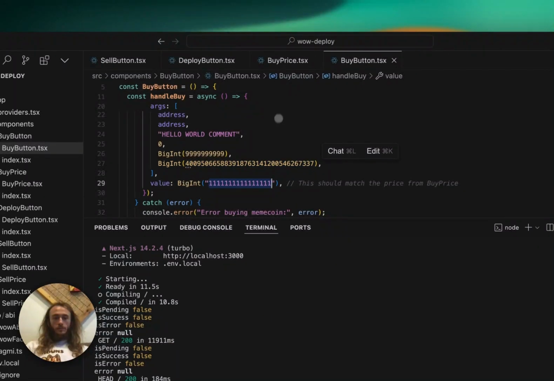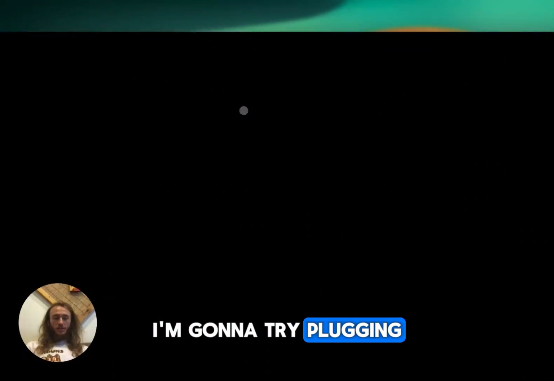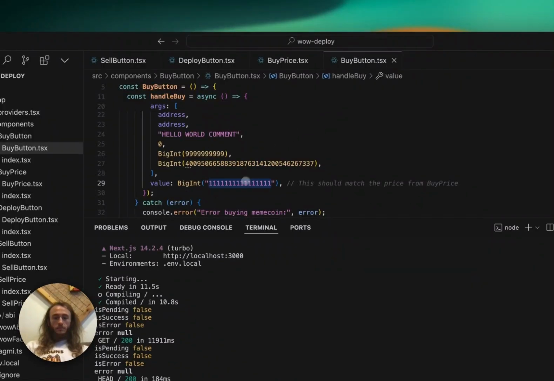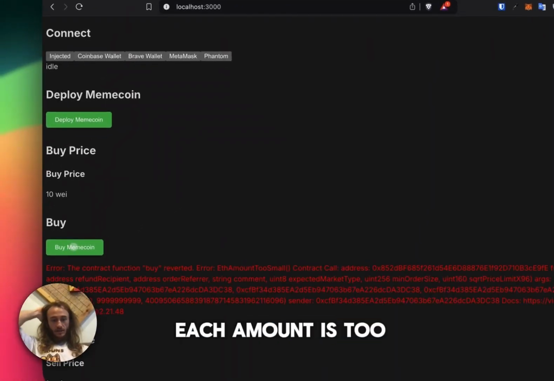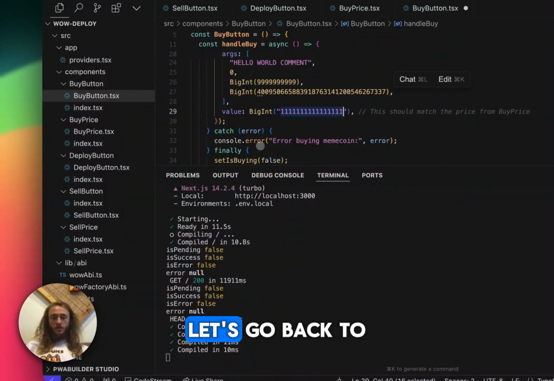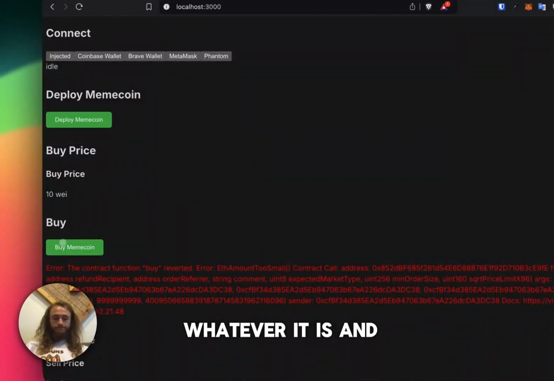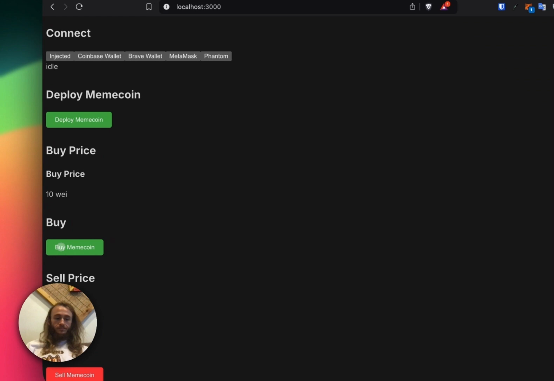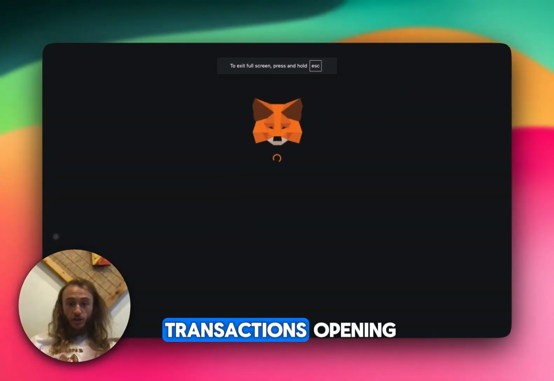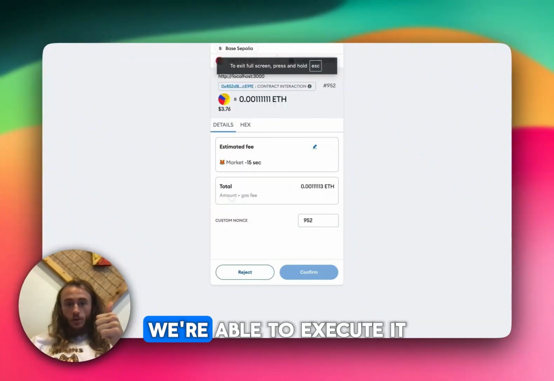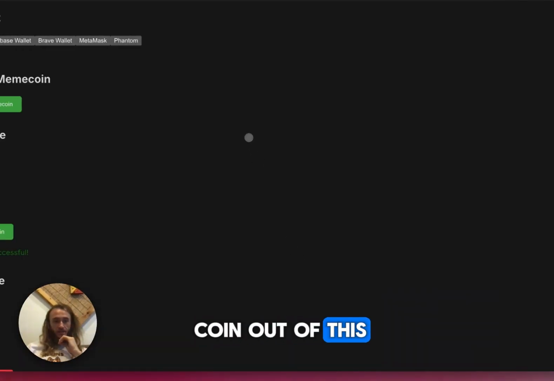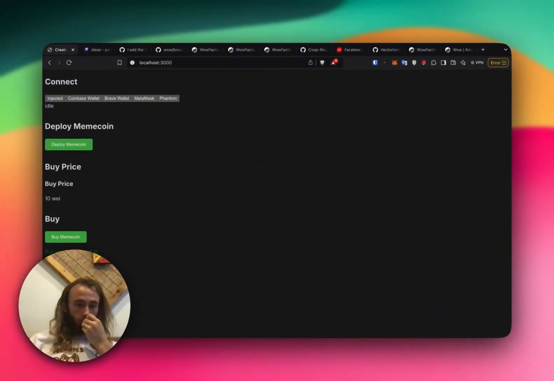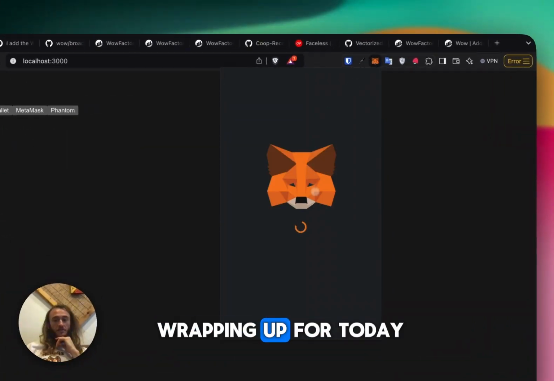I'm going to try plugging in 10 this time. Save this. Click buy. ETH amount is too small. Okay, let's go back to whatever it is. And let's just buy it. Looks like the buy transaction's opening. We're able to execute it. We're going to execute. Do we get a meme coin out of this? If this works, we're wrapping up for today.